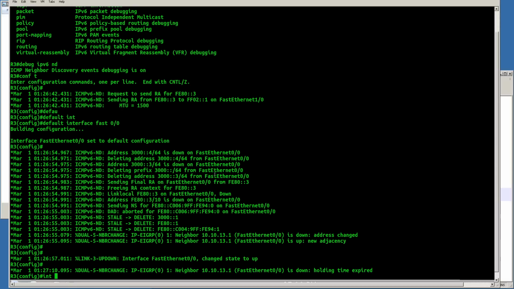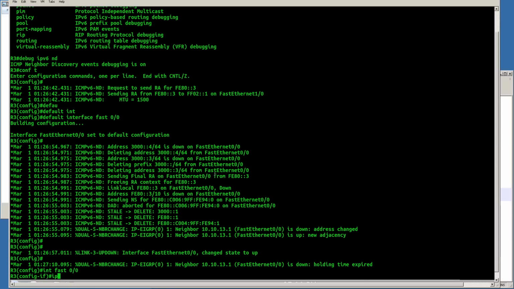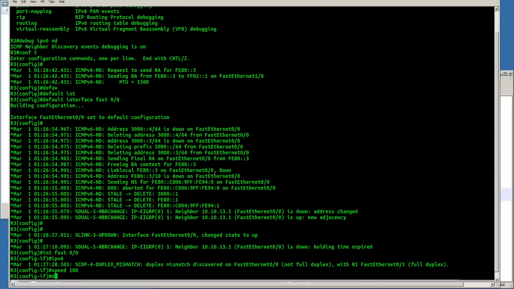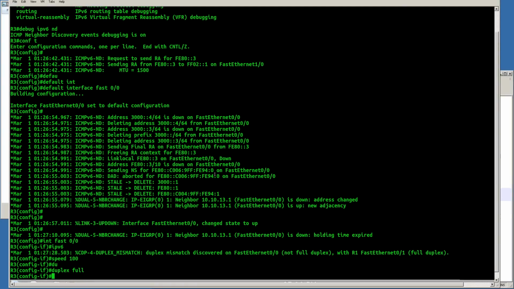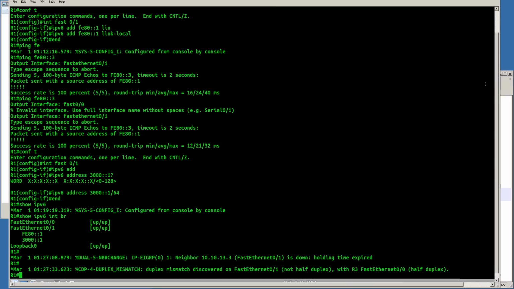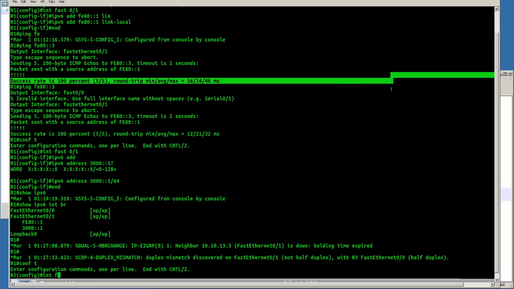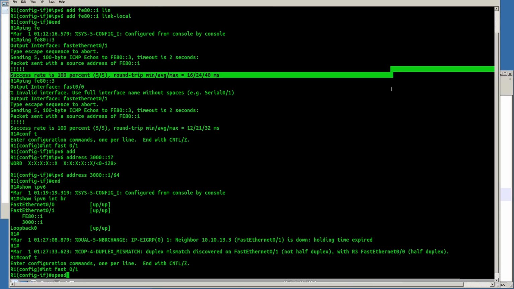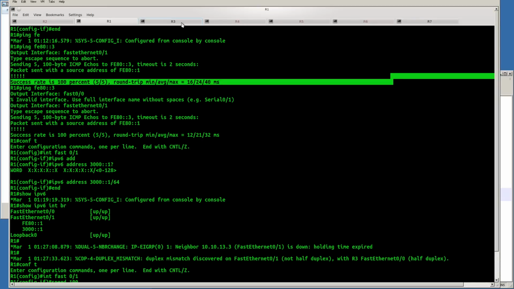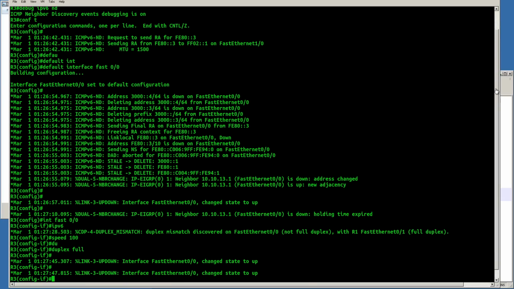So we'll go back into interface fast 0/0. Here's what we're going to do. We're going to try to give it the same address. Now I have a duplex mismatch. Okay, we'll do speed 100, duplex full, and do that on both sides. So on R1, fast 0/1, do the same thing. Sometimes GNS3 does this. Speed 100, duplex full. And that fixes those messages that come up, if you are getting those messages.